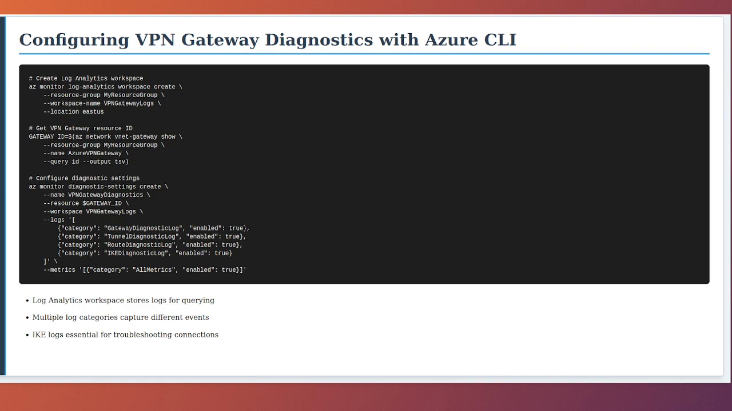The workspace parameter specifies the Log Analytics workspace ID where logs and metrics will be sent. You can obtain this ID using the az monitor log-analytics workspace show command, or from the Azure portal. The logs parameter defines which log categories to collect, using a JSON array format. Each object in the array specifies a category and whether it is enabled.